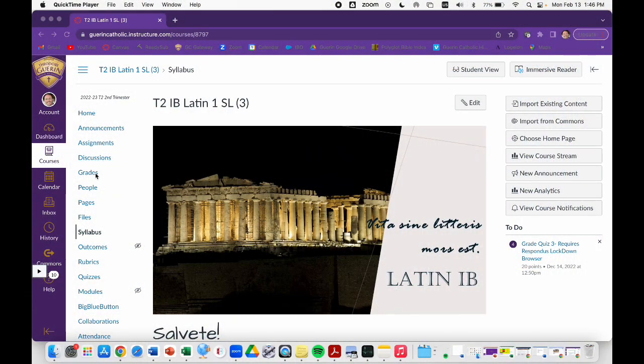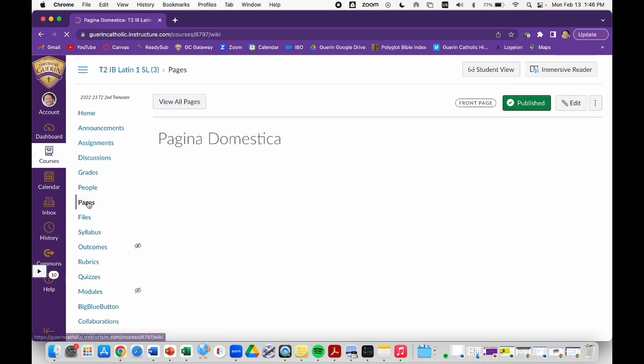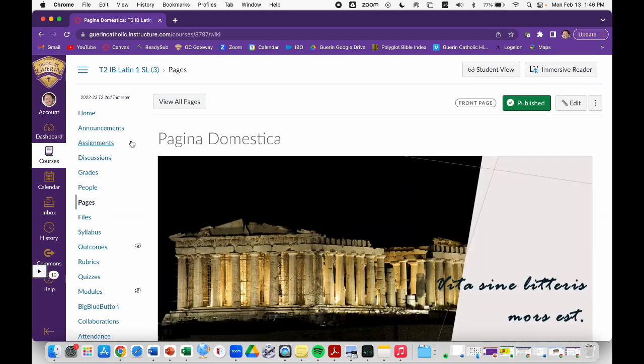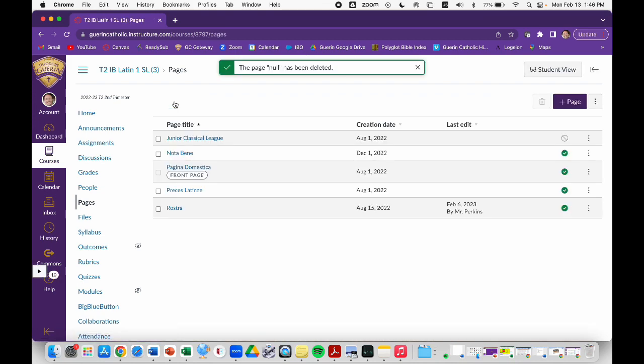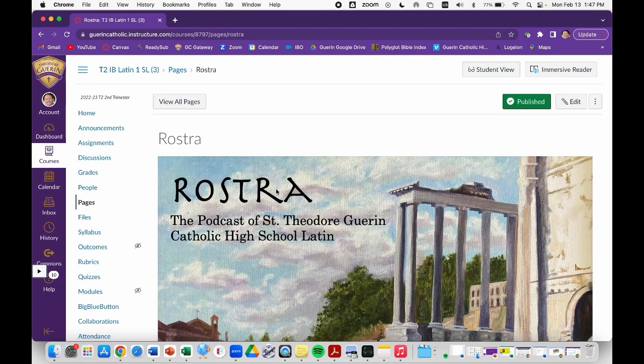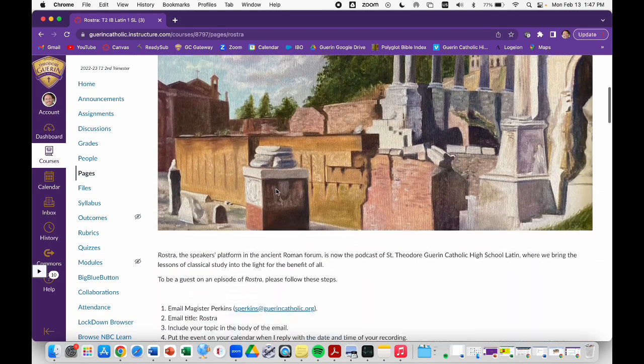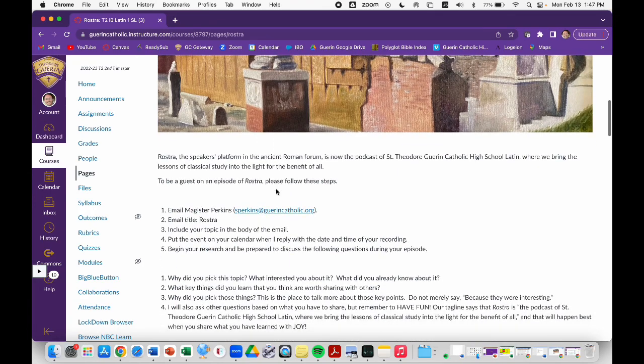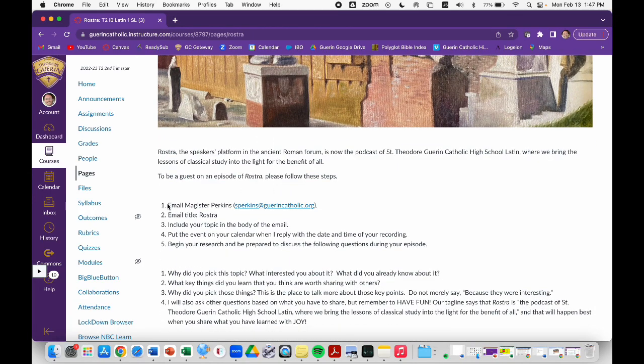So, the first thing that happens for the students is that they go onto Canvas, that's our learning management system, and they click in the Pages section of their course, and then they navigate to a page called Rostra. And what they're going to find on the Rostra page is the list of topics that are available for them to choose from. And the instructions are very clear.